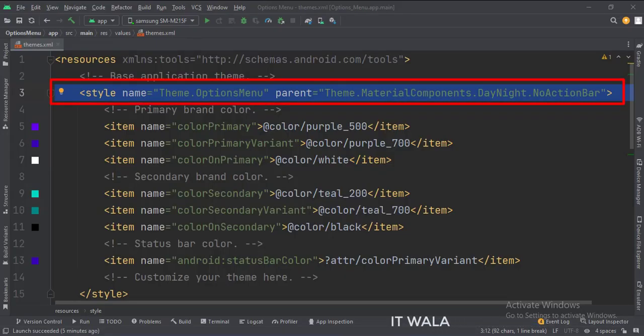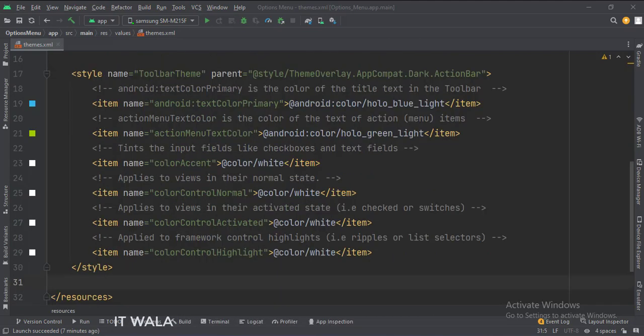In the themes XML file, change the default theme to this one. Then write this toolbar theme.